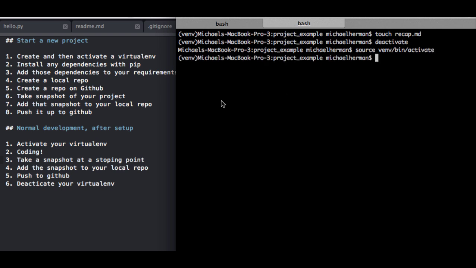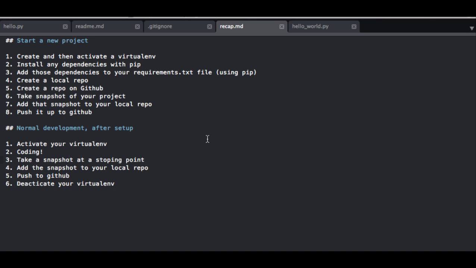Cool, so that's it. And I know this process may seem a little bit daunting at first, but believe me, it will become second nature very, very soon.